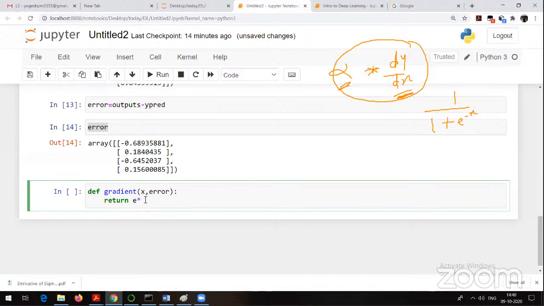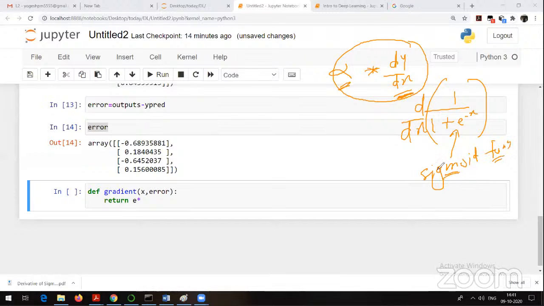I told you dy by dx is the derivative of the sigmoid function. Now the question is, what is the derivative of 1 upon 1 plus e raised to power minus x? What is the derivative, d by dx, of this particular term? Because this is our sigmoid function, right? So for this, one should have knowledge about the basics of derivatives. If you do not have knowledge about derivatives, don't worry. Each and everything I have explained in one of the documents, right?